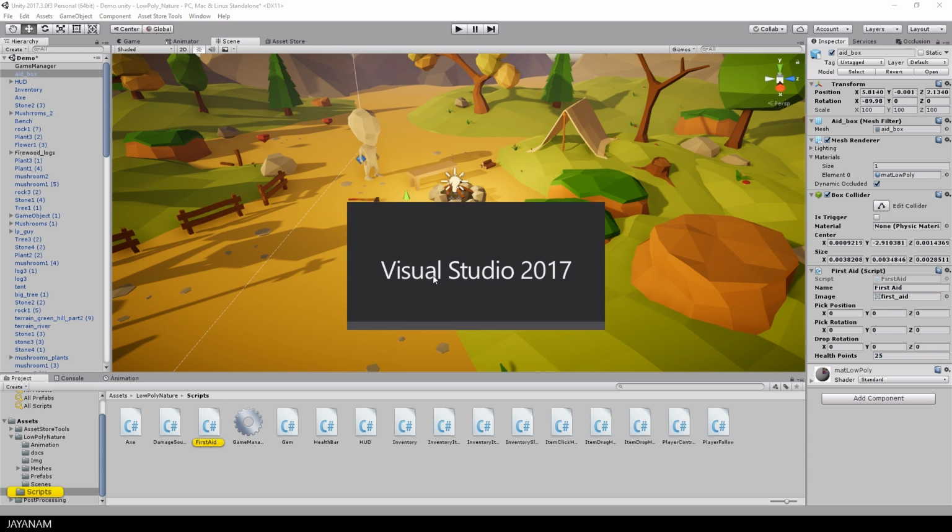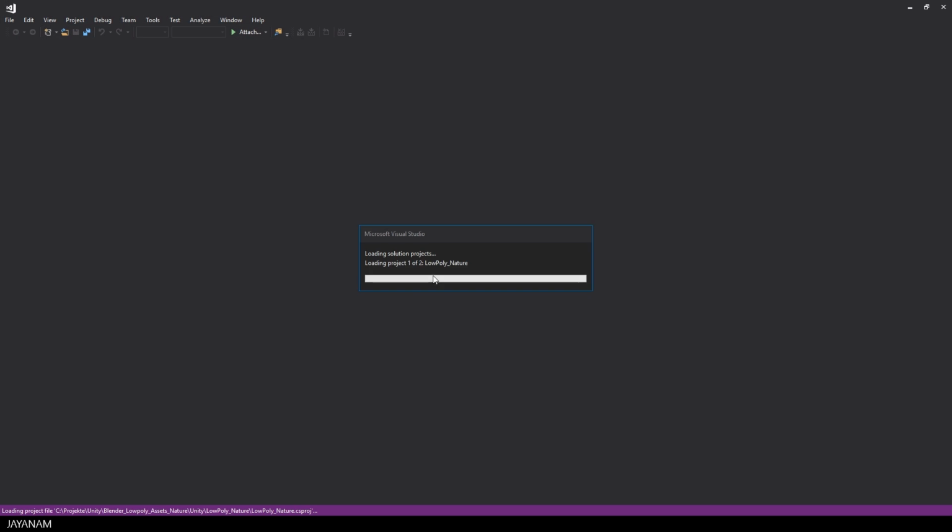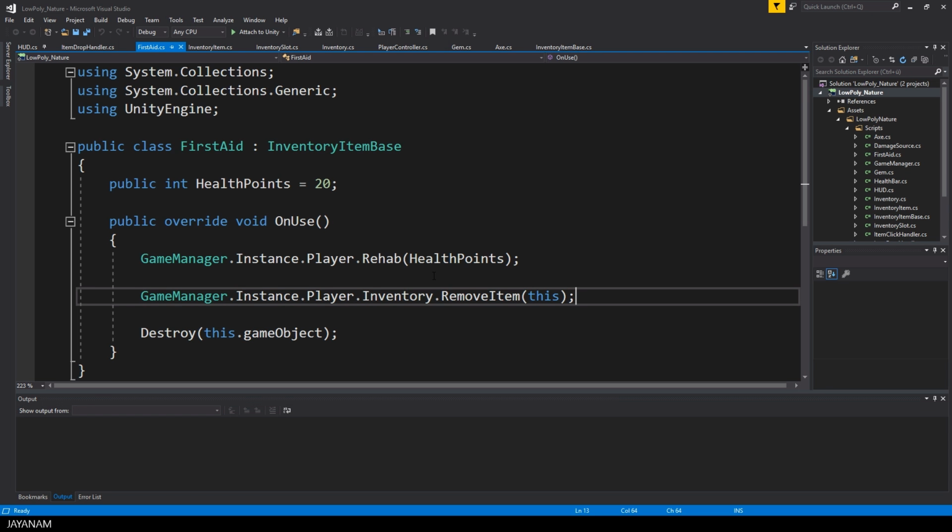Okay, so I set this here to 25, then let's open the script in Visual Studio to see how this is implemented. It's very simple. I defined the health points as a public variable, the default is 20, and in the use method that I have overwritten I call a new method called rehab of the player controller that you can access now by using a new game manager component. After calling the rehab method, I remove the first aid item from the inventory and destroy the game object. So this means you can use this item one time, gain the health points, and then it is gone.